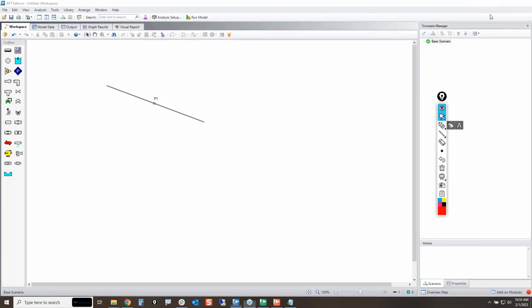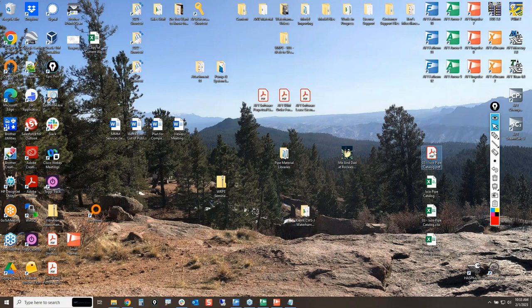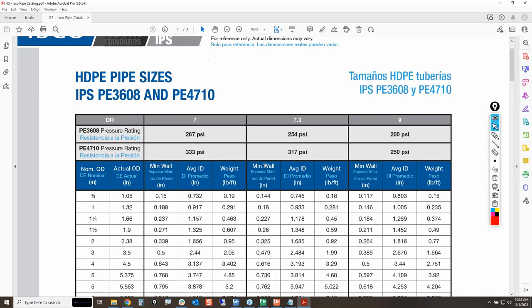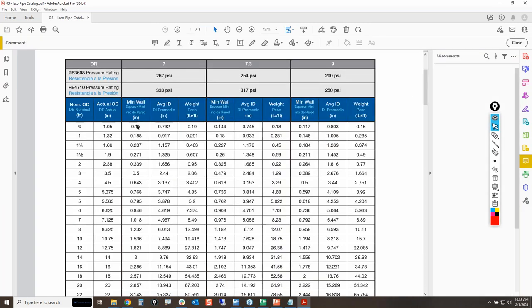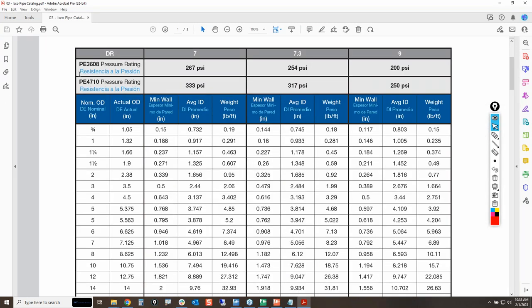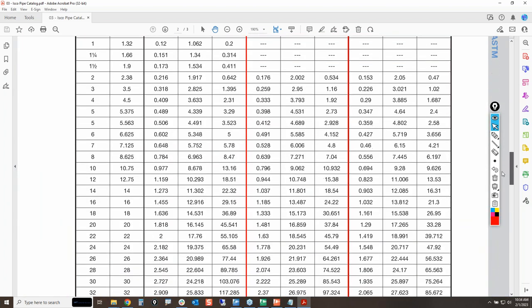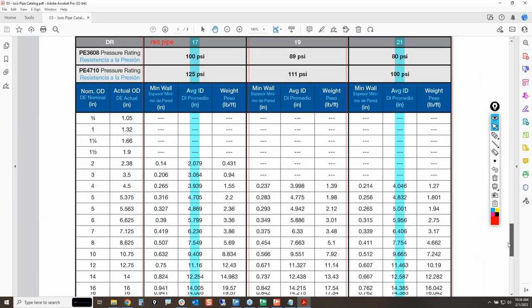So let me show you something here. So here's an example of what you can do. Let's say that you have this PDF of pipe materials, and you've got the pipe materials and your nominal sizes, and then the different class or type. That's going to be the DR7, 7.39, etc. And then you've got your wall thicknesses.